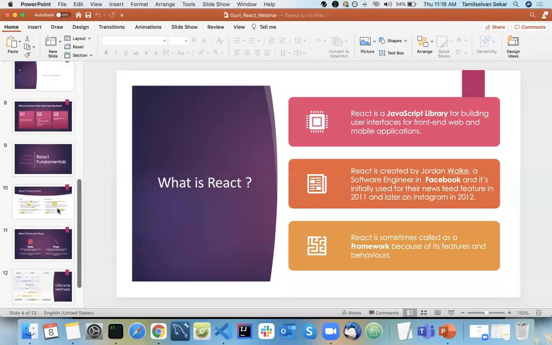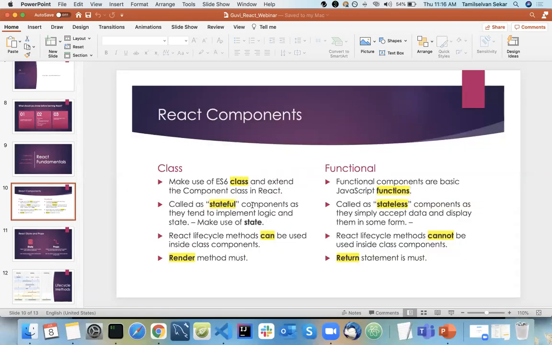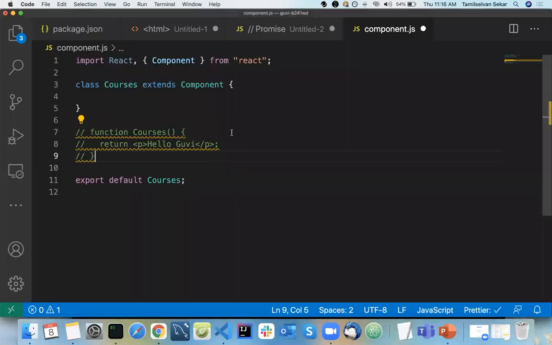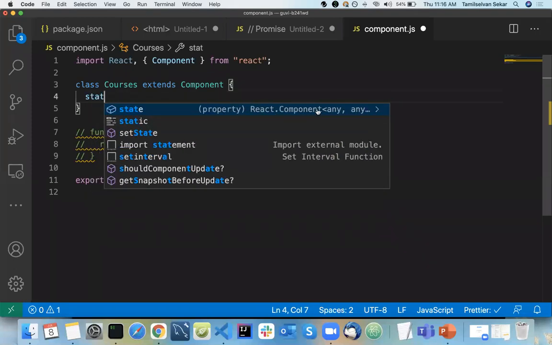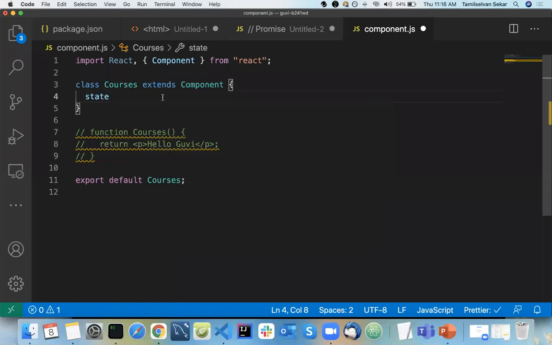Now, what is the second thing? It's called a stateful component, as they implement logic called state. Basically, consider this as theory. Your class component will have something called state. See, React.Component shows you state here, right? It can be initialized with some sample data over here. But in the case of a functional component, there is nothing called state. For now, you take the theory alone.